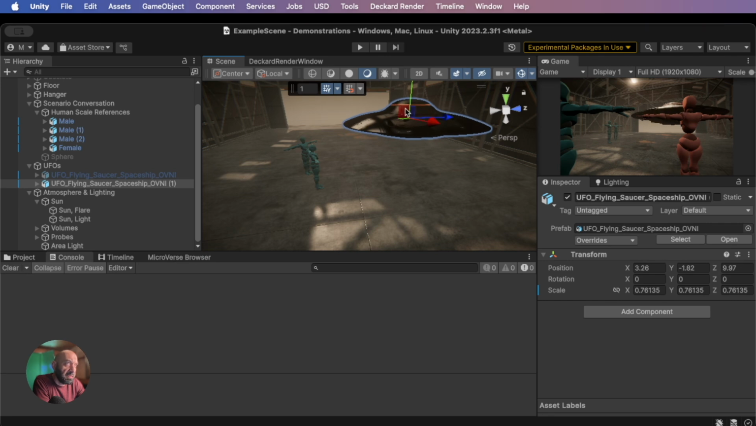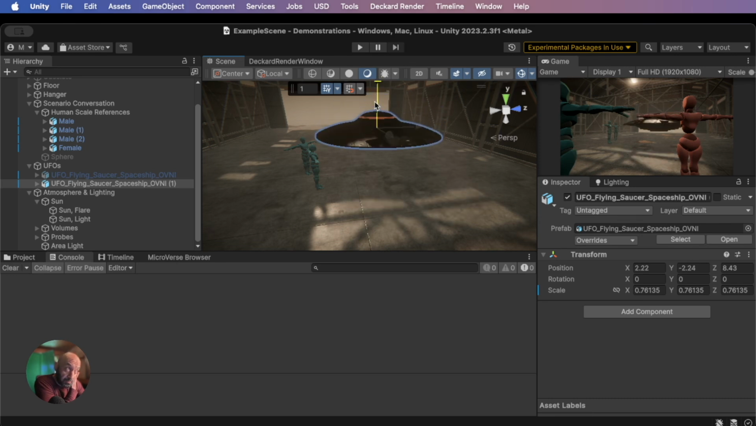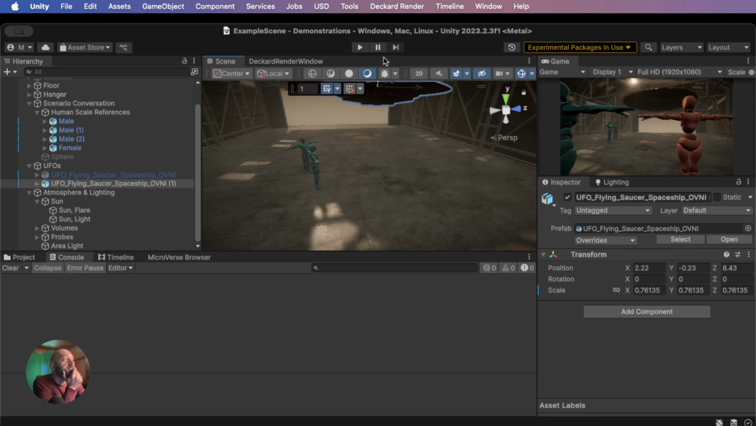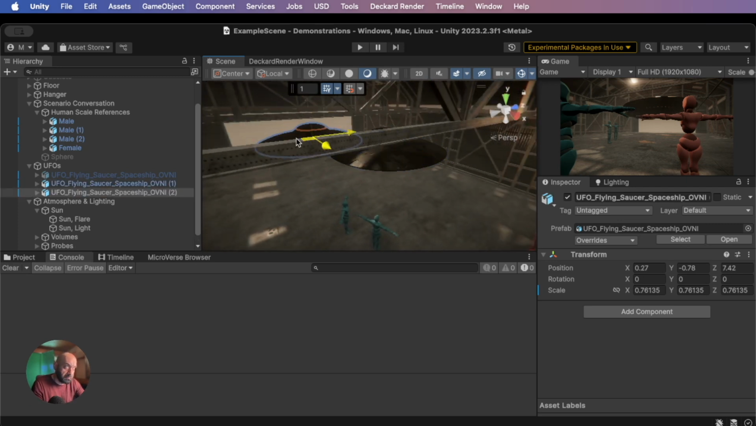Just going to cheat it back into the frame a little bit because it's obscuring what I want to be seeing. What if one is ready for a test flight?